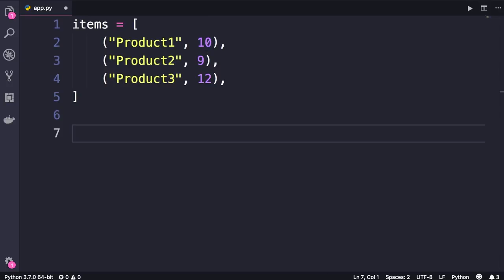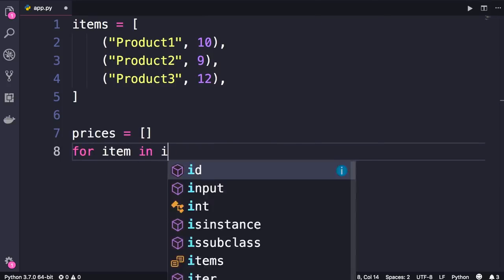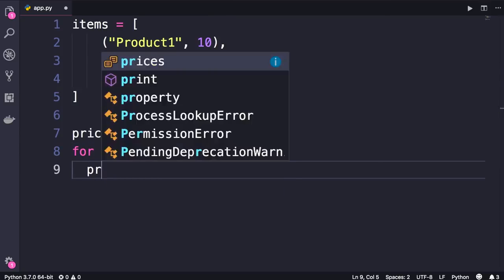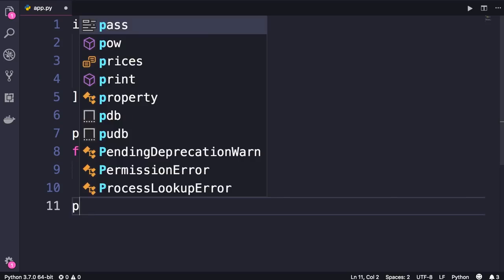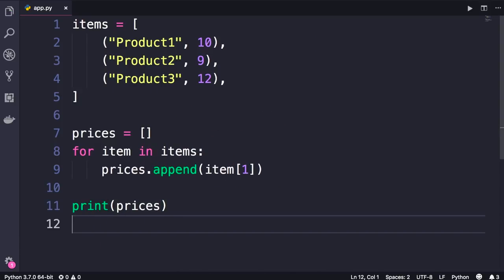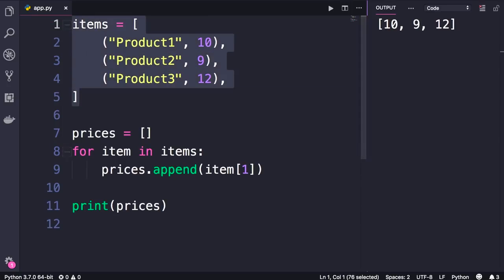Here's a basic way to do this. We can define an empty list, then iterate over our list of items. So for item in items, we call prices.append(item[1]), which returns the price of each item. Now let's print the prices. So we get a list of numbers. With this code, we have transformed or mapped our original list into a different list.